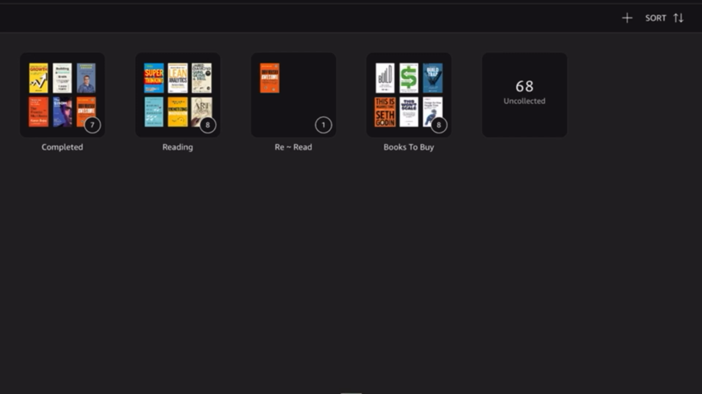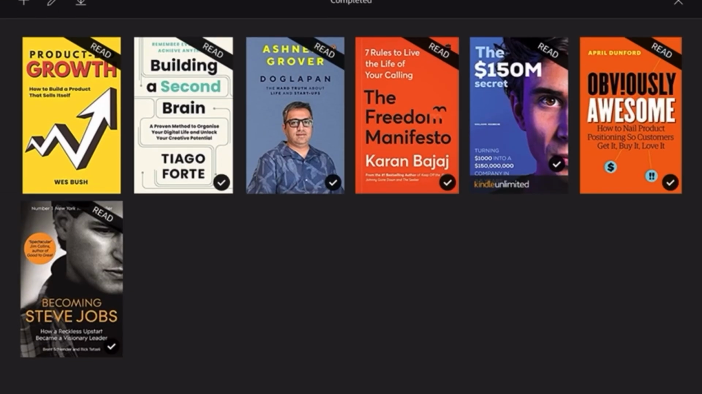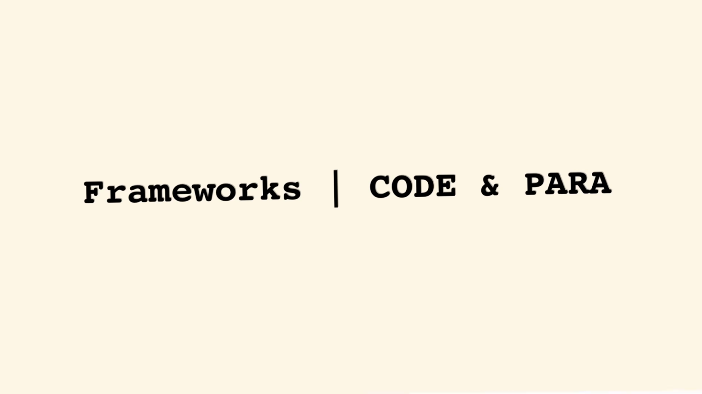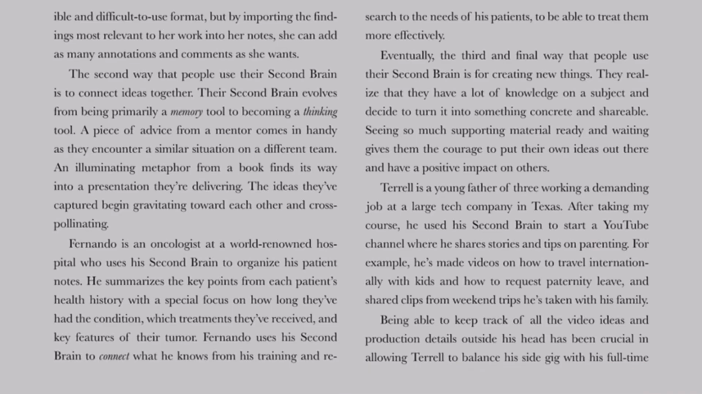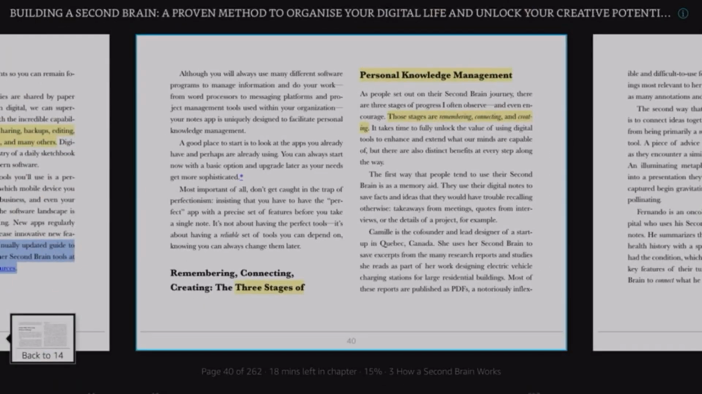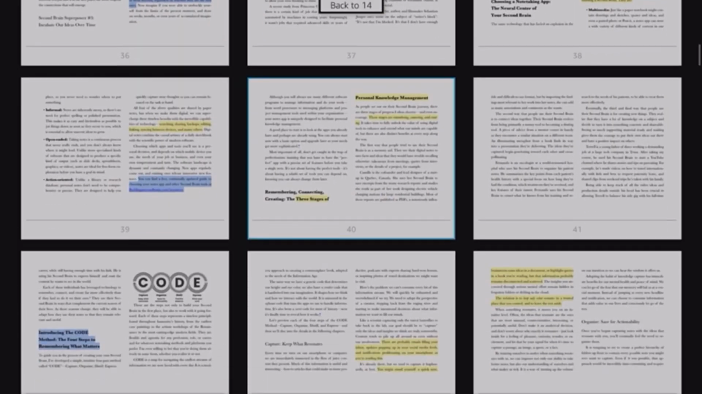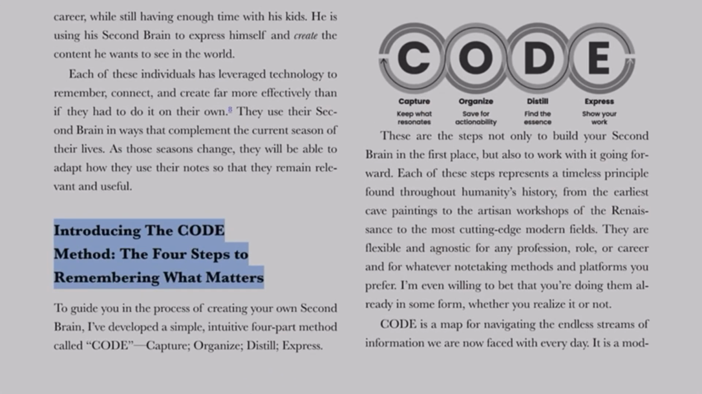So without going into minute details about what this book covers, let me explain the important frameworks this book covers, right? Number one framework is CODE and PARA. So CODE means capture, organize, distill and express. This framework is built on a fundamental assumption that we should first clearly know for what projects of your life you are going to use the notes that you are taking. That is the first principle it's basically built on.